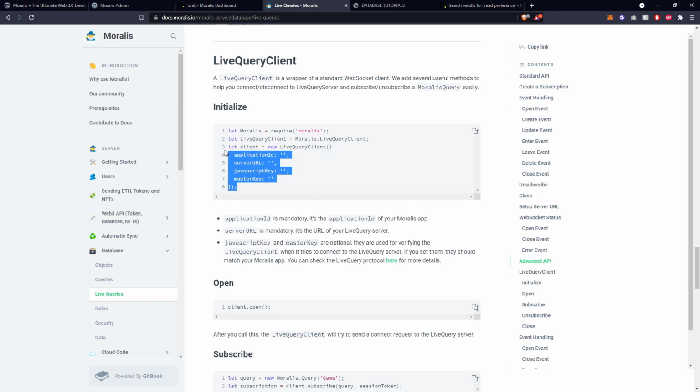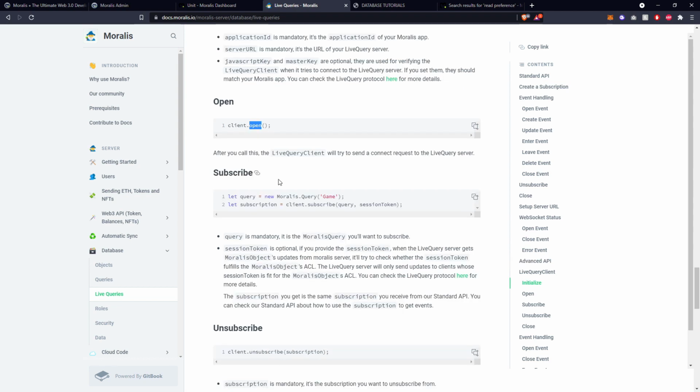You'll need to provide some server-specific information, and the details are down here. When I'm running the open method, we'll send a connection request to the live query server. When you use the subscribe method in this way, the query is mandatory for whichever query you want to subscribe to. You can pass a session token if you wish, and if that particular session does meet the access control list, then updates are available. And because the Moralis server is a fork of the Parse server, you can find out more about the live query protocol by following that link there.